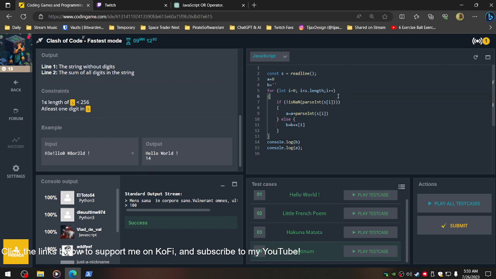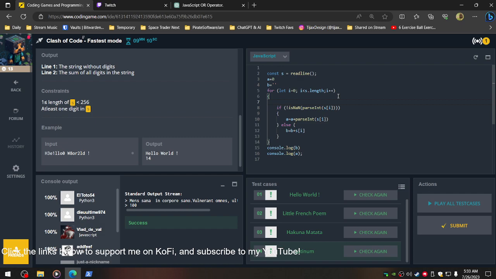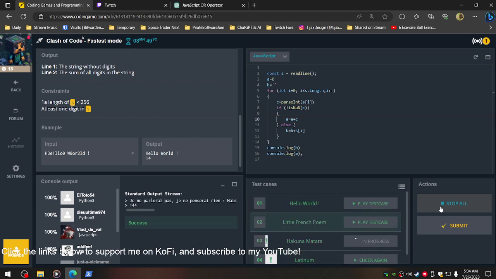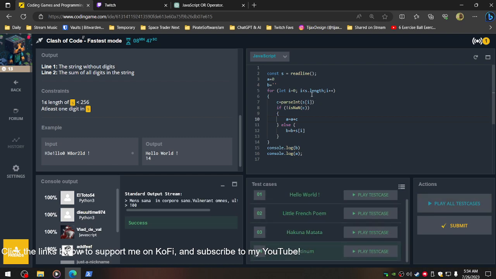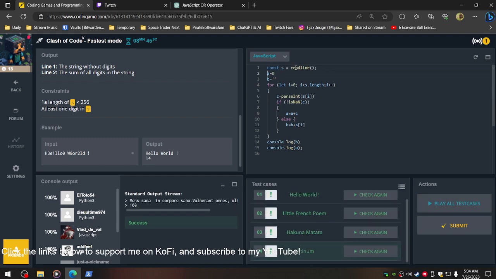I guess if we wanted to shorten this up, you could go C equals parseInt S sub I. Okay. And then right here, instead of parseInt S sub I, you can go C. And right here, A equals A plus C. Okay, take out this.